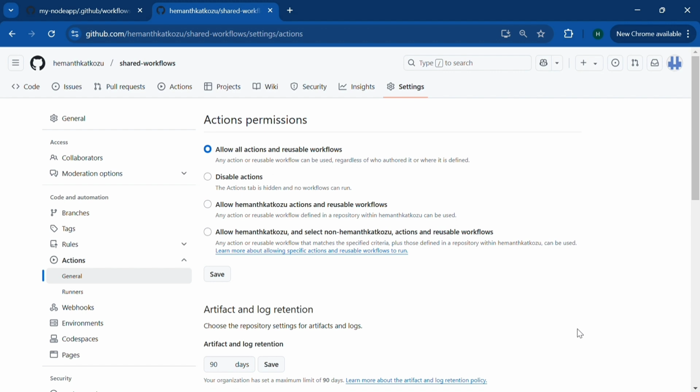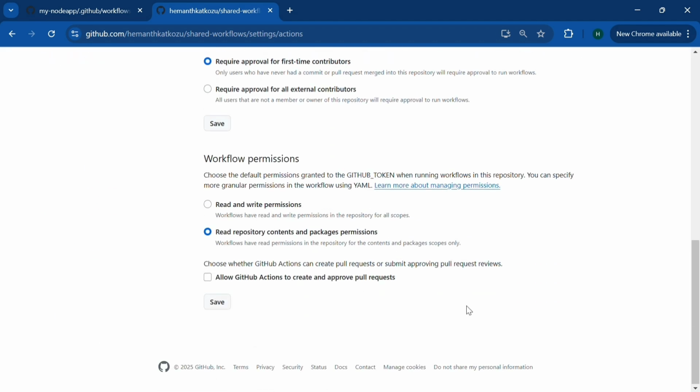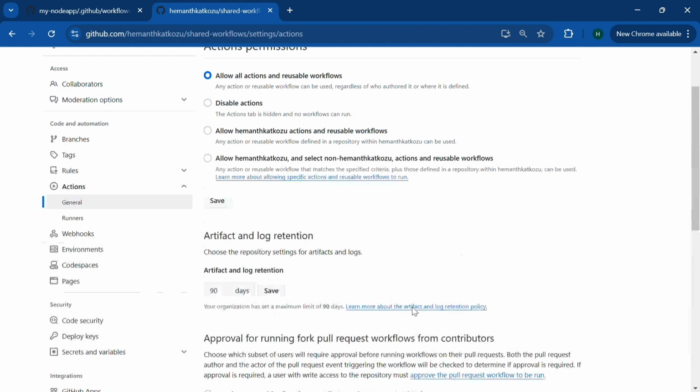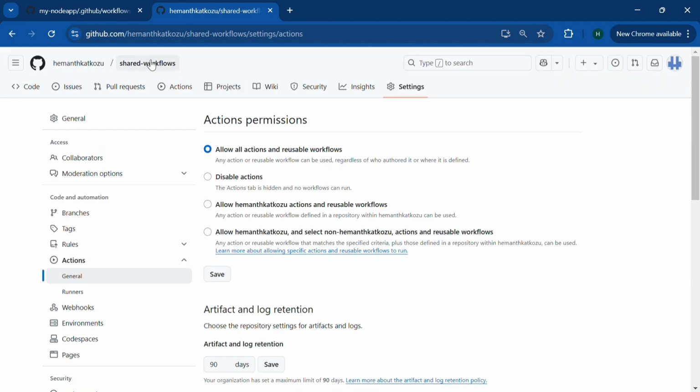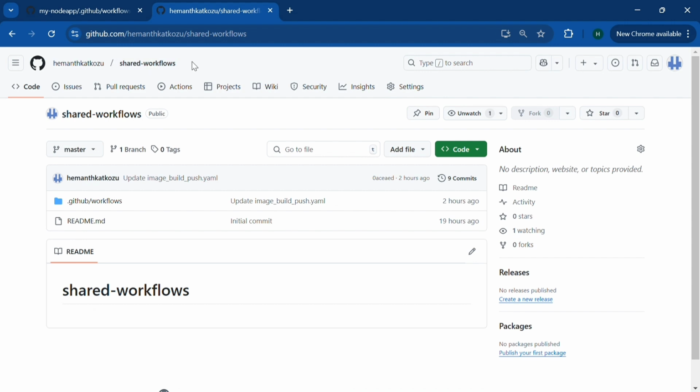Once you create your shared workflow within your organization, sometimes you will get an error like workflow not found or something else. That is because of the permissions for your workflow. So I'm allowing it for all actions and reusable workflows. And in the end, there will be another option if you are within an organization, which you need to set so that it is discoverable from other repositories within your organization. On selecting that option, your workflows will be discoverable. This is something that I want to share.